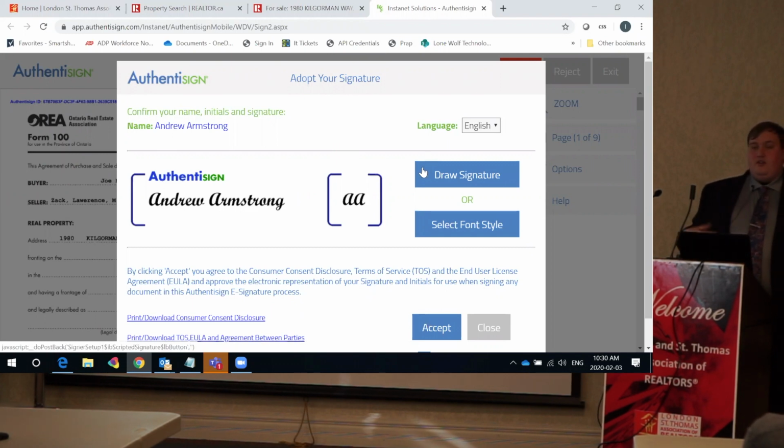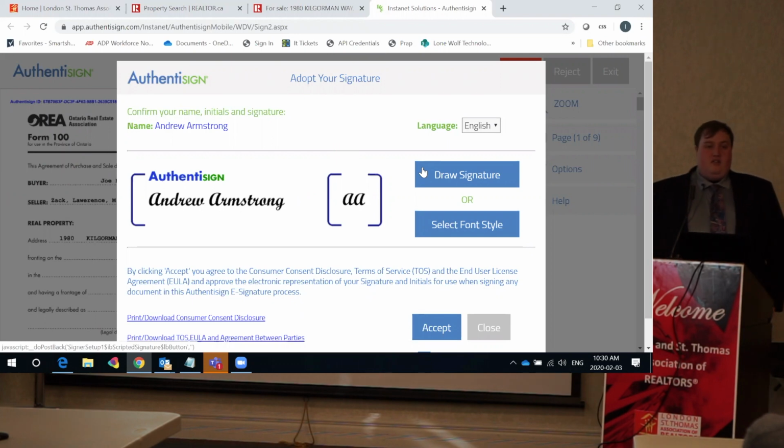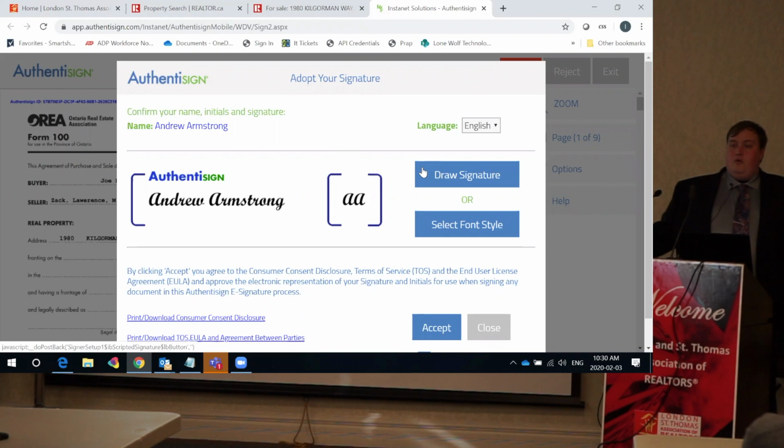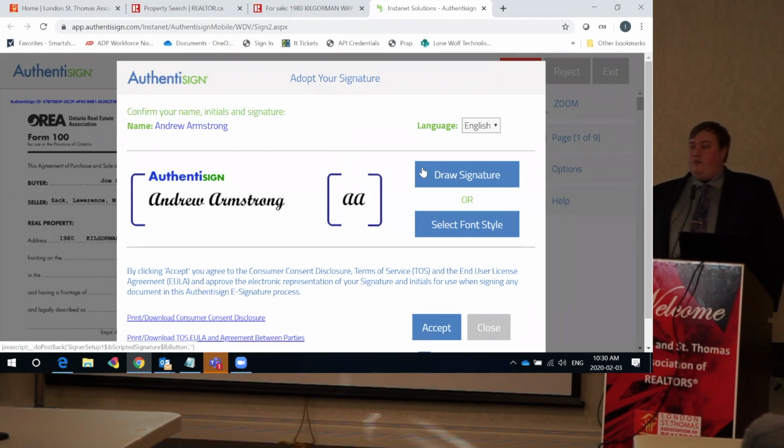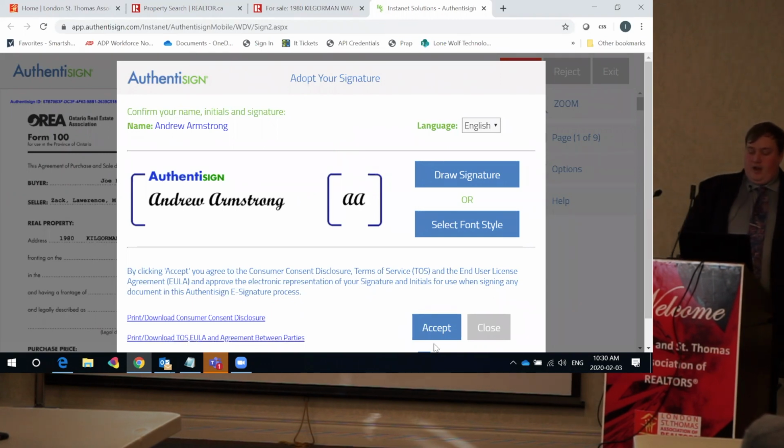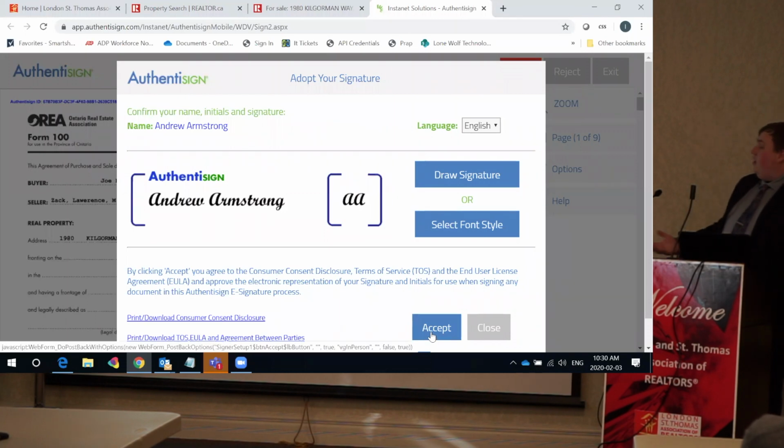They can draw their signature out if they want, pick from one of our fonts. Once you design your signature, Authentisign will remember it for future signings. So you only need to design your signature once. When you go back in to sign, your signature will always just be there for you. I'm just going to hit accept down here. And that's honestly all that really matters when they're signing.